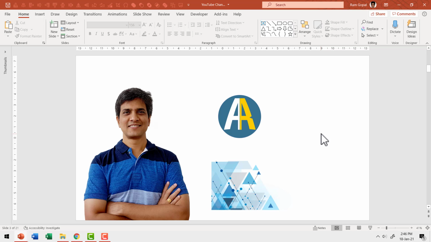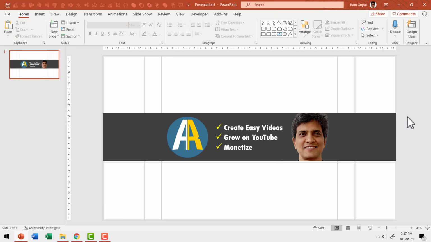So I've already downloaded the design pattern. Let me select this, press Ctrl C to copy it, and then get back to the banner and press Ctrl V to paste it, and I'm going to paste it over here. Perfect. Now that looks beautiful.